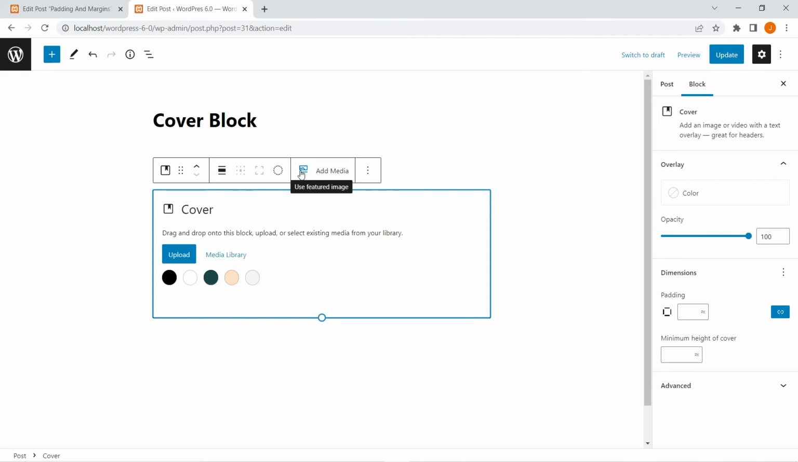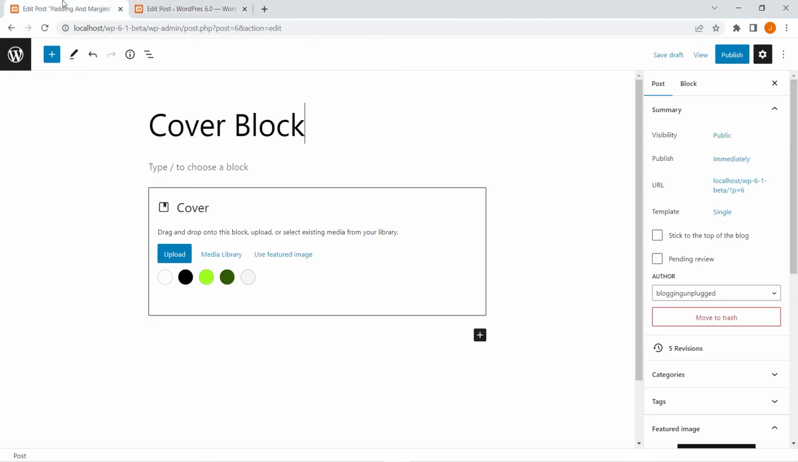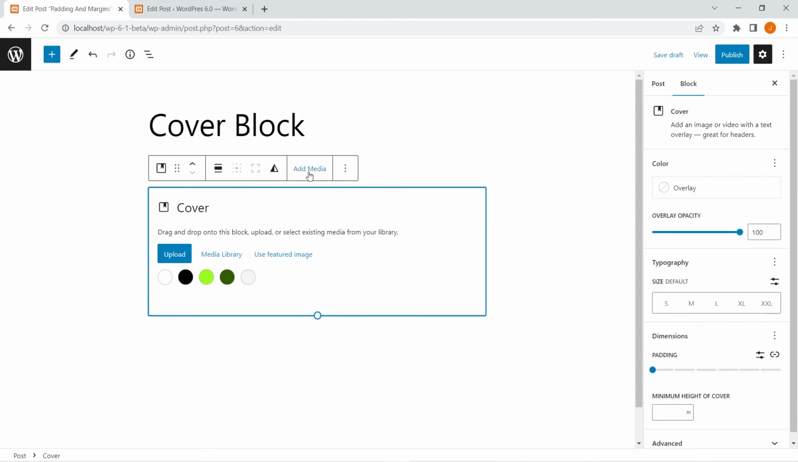Now this option has been moved, okay, from the toolbar to under the add media option. Let me show you. So this is the cover block. You can see first use featured image option is right over here, and if I click this, then under the add media option, you can see right over here is the option to use featured image.